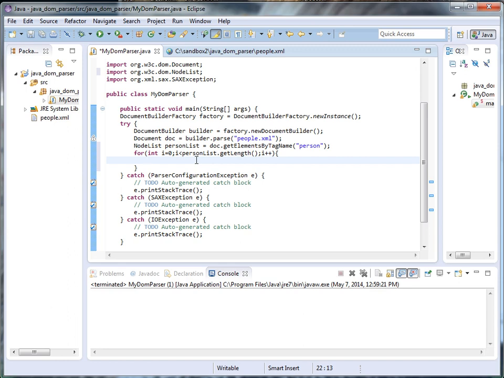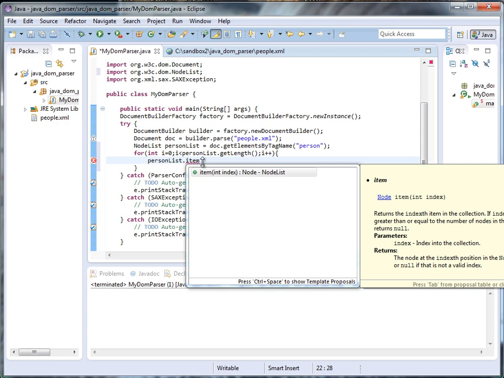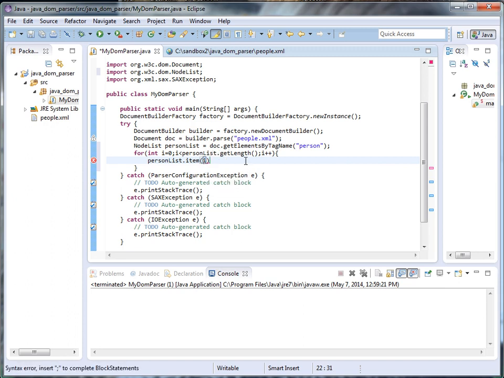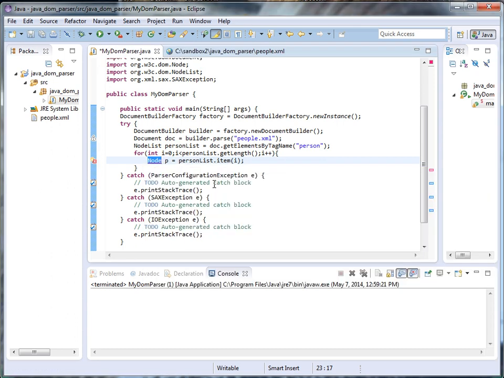Okay, so now what do we do? Well, if I say personList.item and I pass in the index, you'll see that it returns a node. I'm going to pass in i. Okay, actually what I'm going to do is make this a little more generic and then just check the data type. That's the better way of doing this. So let me just say p equals. Okay, so what data type is p? It's a node. And make sure I import org.w3c.dom.